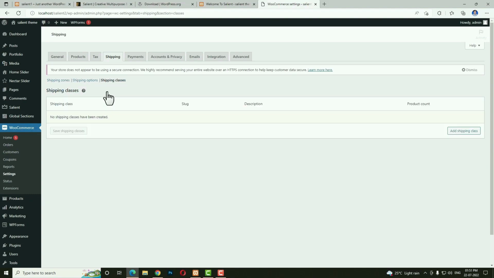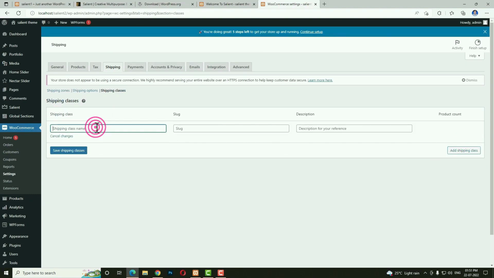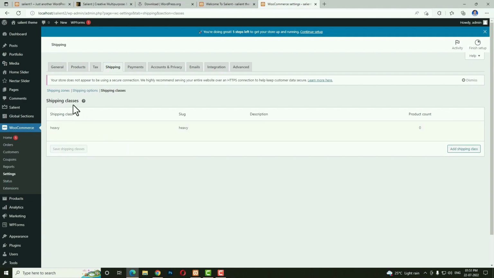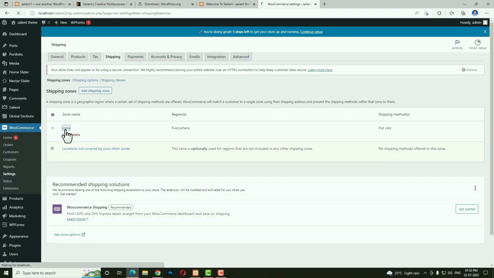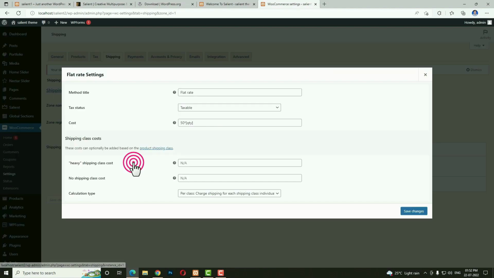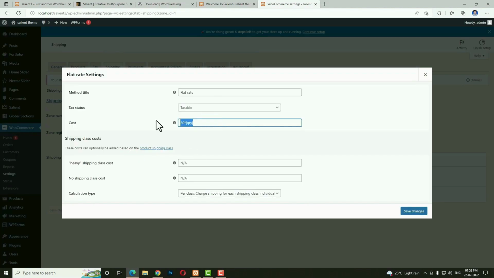Just click on that. Now I have to click on add shipping class. I am giving the class name as heavy. Next I have to click on save shipping class. Now I have to come back to the shipping zone. In the shipping zone I have to click on India again. Next I have to click on this flat rate, and here just remove the rate.